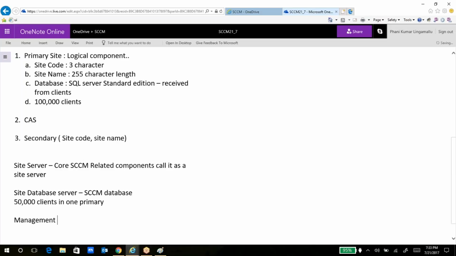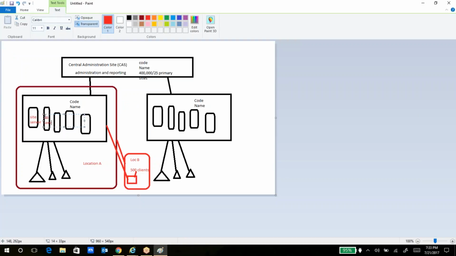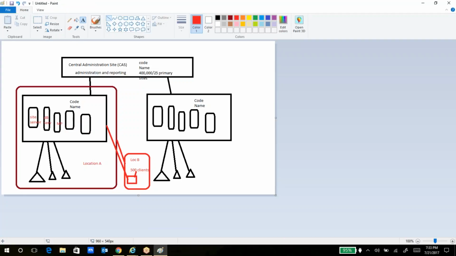Management point. So management point is another physical component. The site server is there, the site database server is there, but these will not communicate with the clients directly. All the communication between the site server and the clients will happen using the management point. Whatever we do in the site server, that information will be sent to the management point, and the management point is the one which will communicate with the clients.